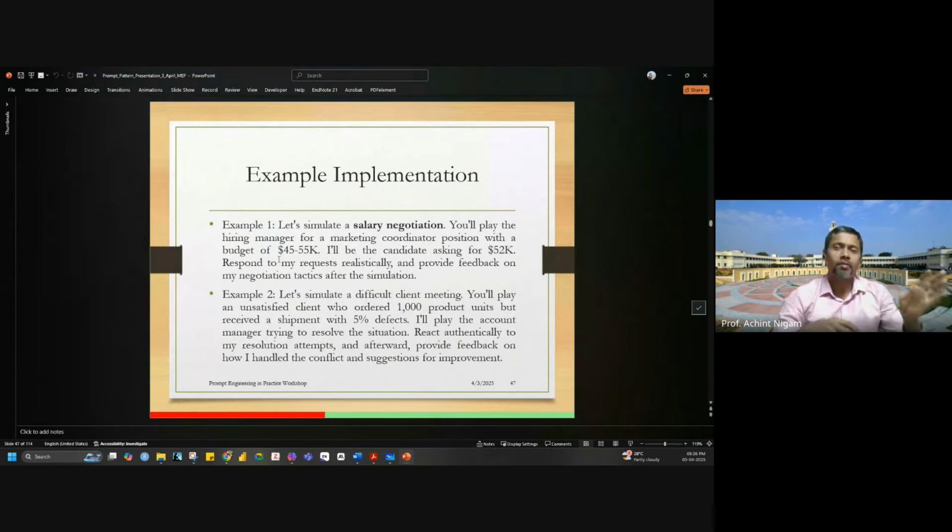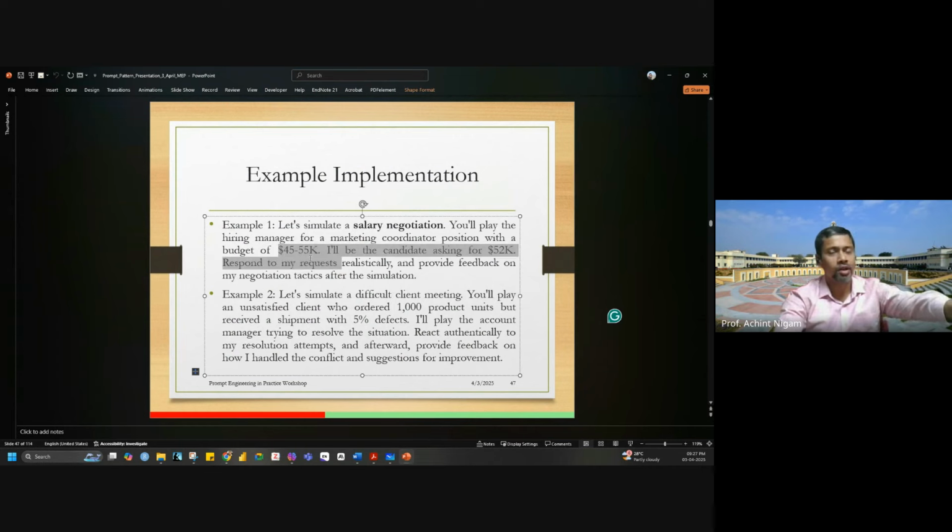But the candidate is asking above that. Whatever first range you specify, say 30 to 35 lakhs, you say that the candidate is asking 37.5 or something like that, and then the interaction should start. Let us see, I will give you 5 minutes for this.